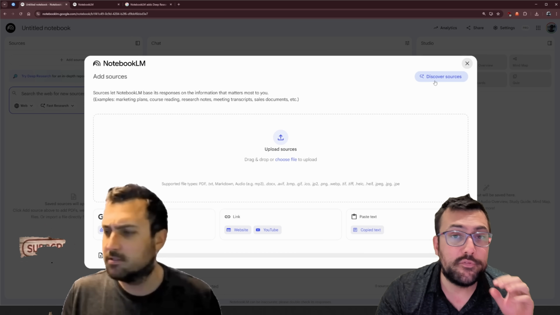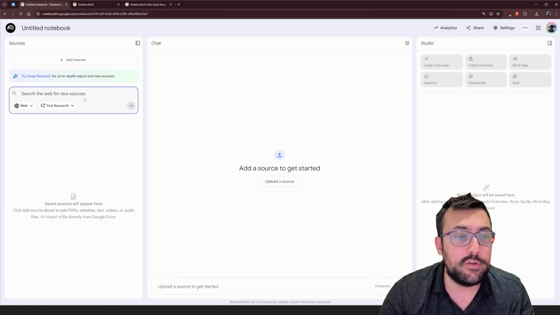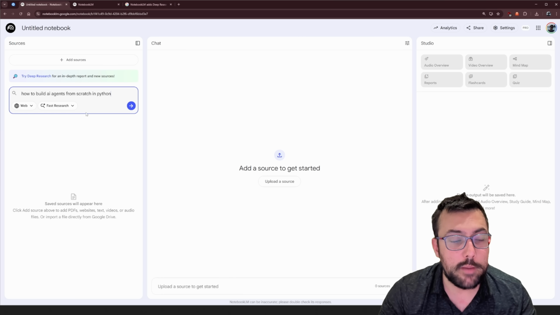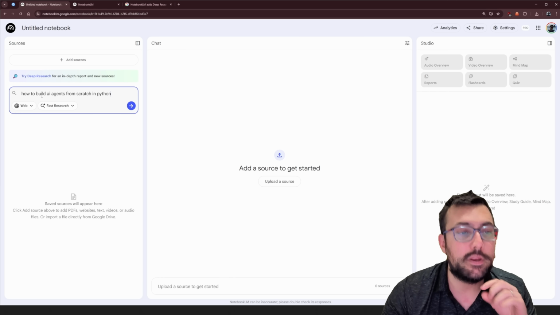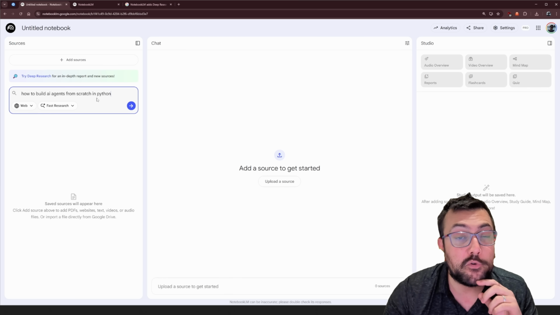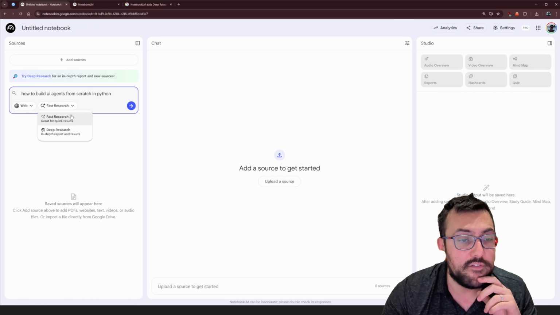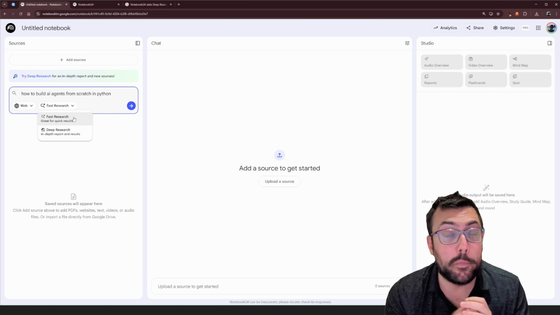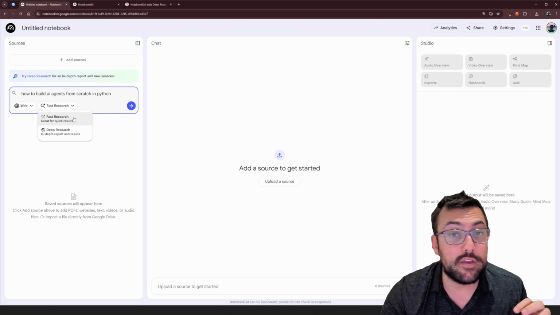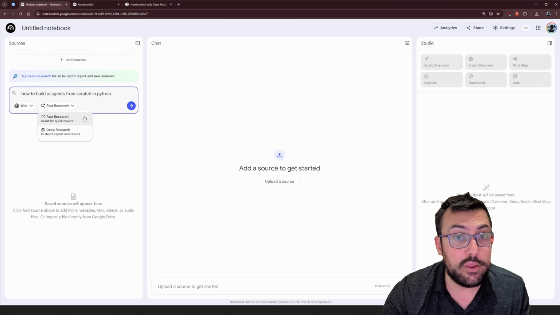So this looks very similar to before, but the only difference is now when we search the web for new sources, and I'm going to put in this prompt here, how to build AI agents from scratch in Python, we have fast research. And this is what NotebookLM has always had. You just never had this drop down that you have now.